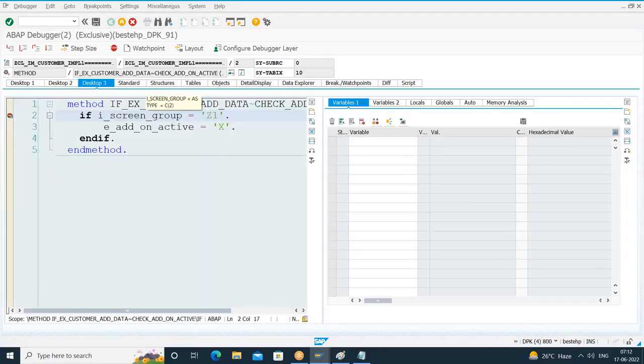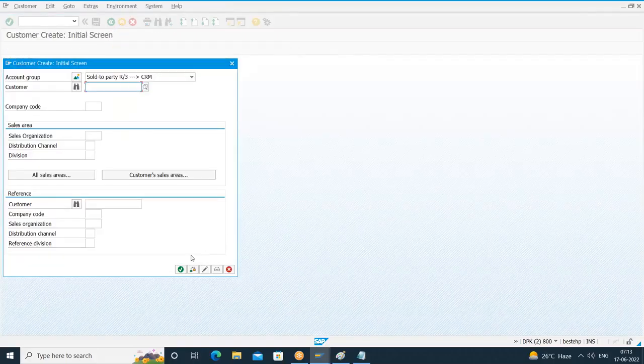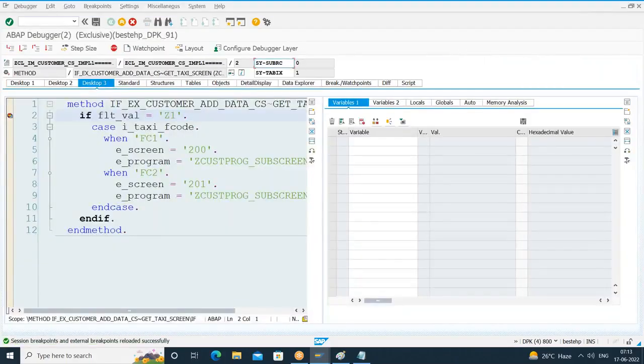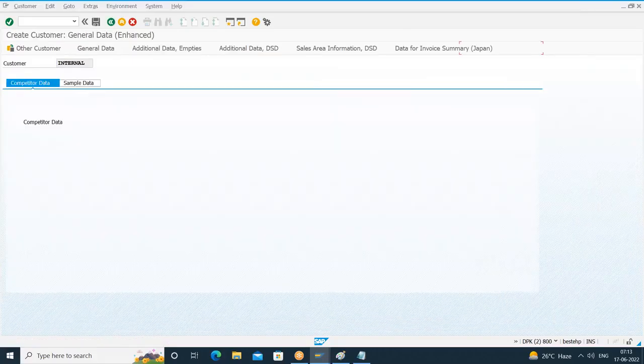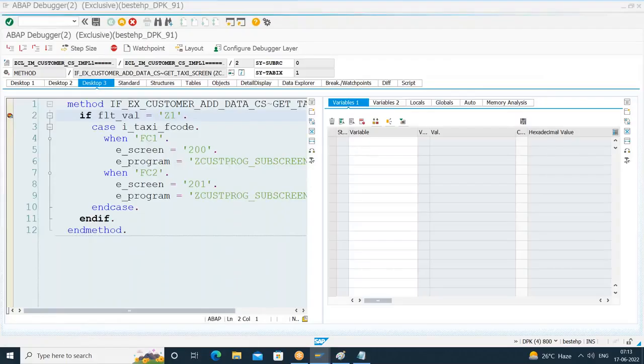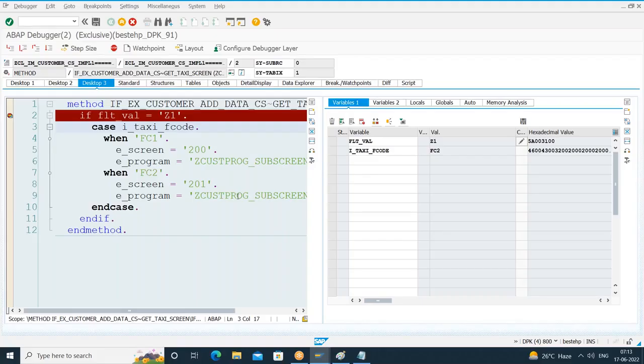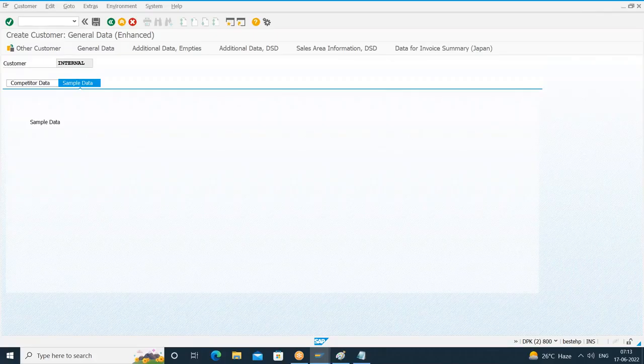Right. So if I say F8, I'll click on this. Right. I'll say F8. Good. What happened here? I got the subscreen with the text completed. If I click on this, yeah, again it is calling that. This time the filter value is Z1 only. What is the function code? FC2, I think. FC2, it will attach 201. F8. Yes, I got the sample data.